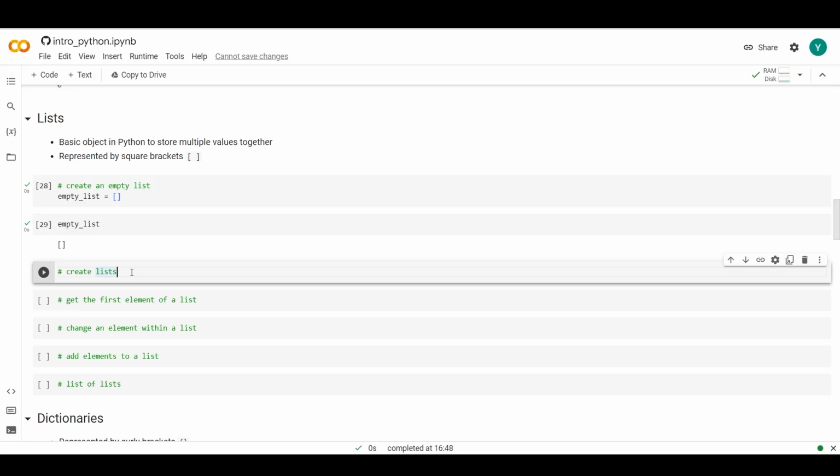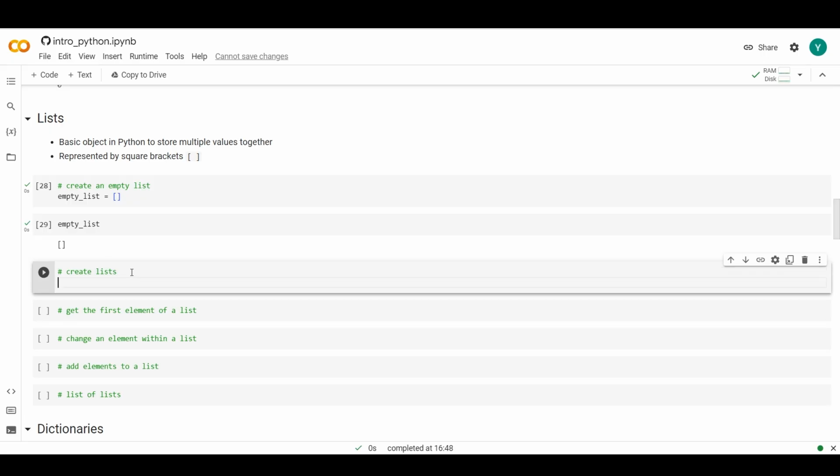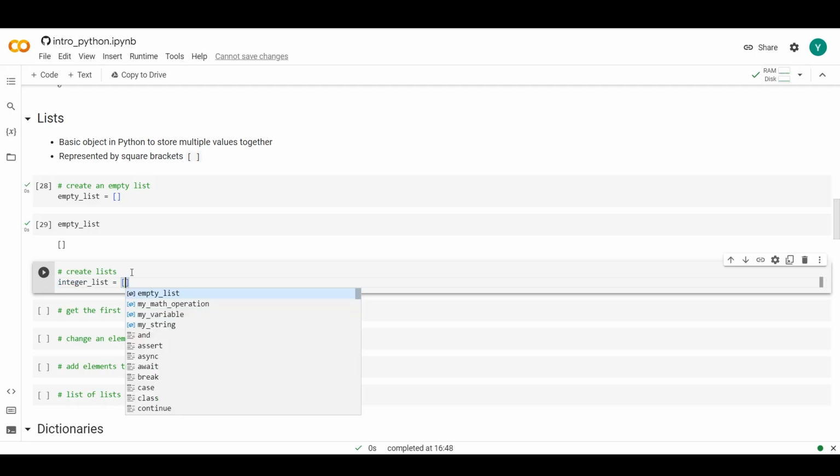If we wanted to actually create a list with elements, we can do something very similar, but putting elements within the square brackets. So let's do maybe like an integer list, right? So square brackets, and then we separate elements using a comma.